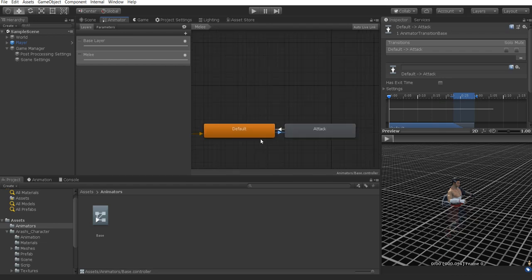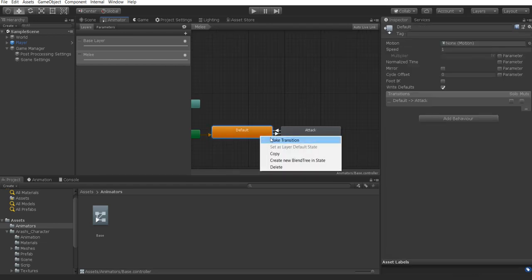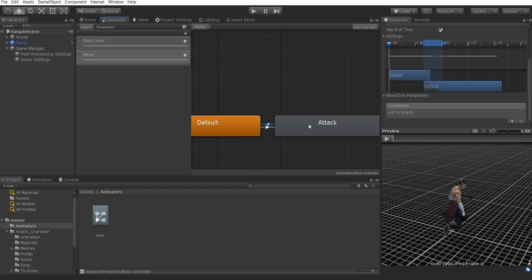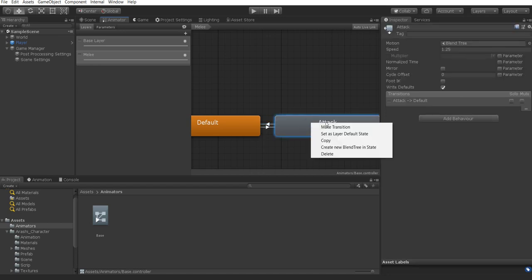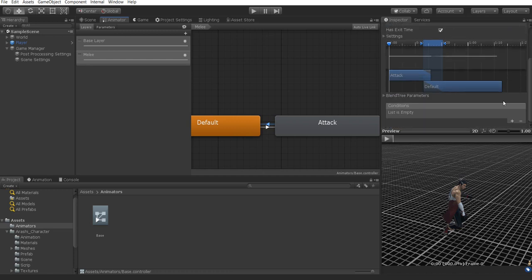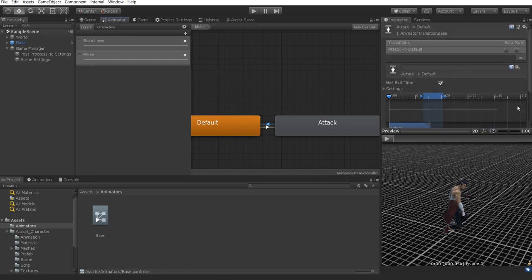Now for the transition, you're going to right click your default state, make transition, and then select your attack state. You want to make sure has exit time is off, and you want to set the condition to attack. What's going to happen is it's going to run through the base state and then go into attack mode. Now to return, you're going to right click and make a transition back to default. As you can see, has exit time is off and the conditions are empty. So once it finishes the attack, it's going to return, and we don't have to worry about a thing.